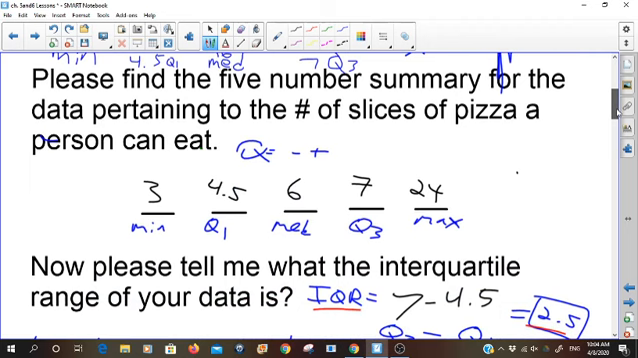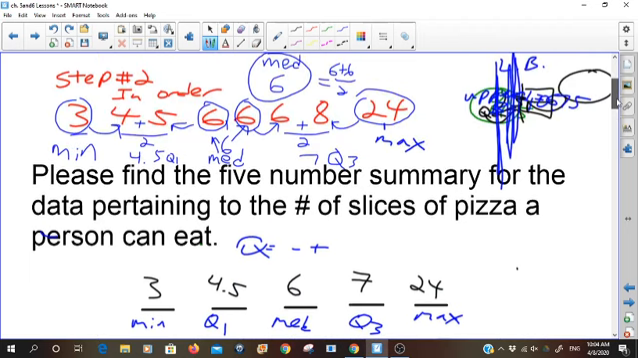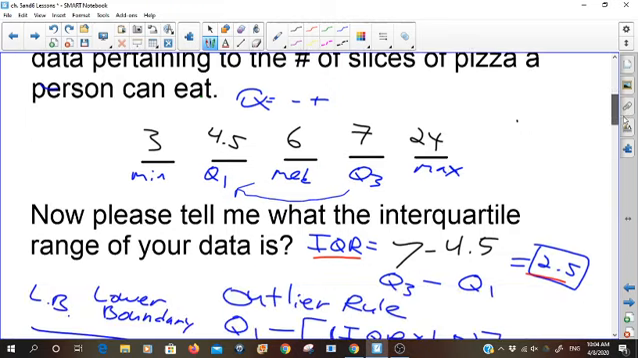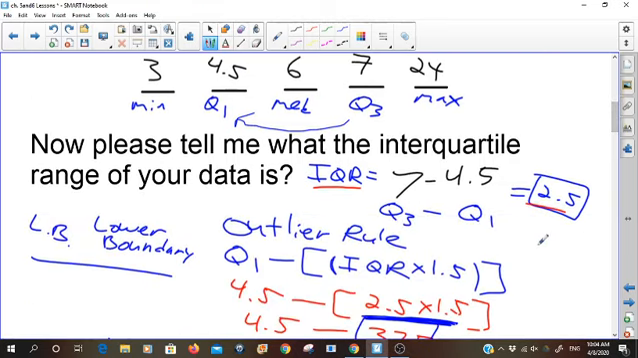Okay, so now can you tell me what the interquartile range is? So again, remember the interquartile range is Q3 minus Q1. So Q3 is 7 minus Q1 is 4.5 is 2.5. And so that is the interquartile range.